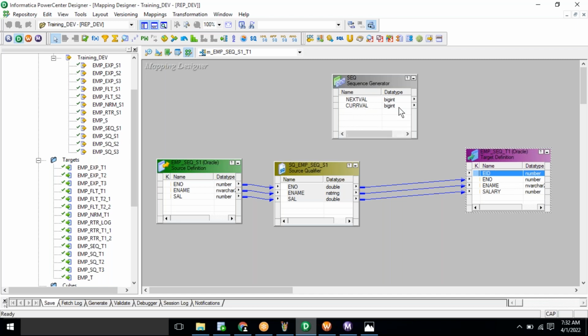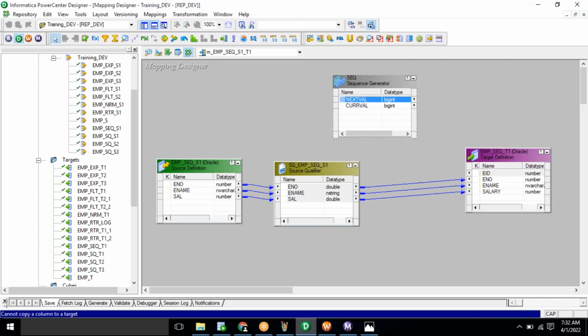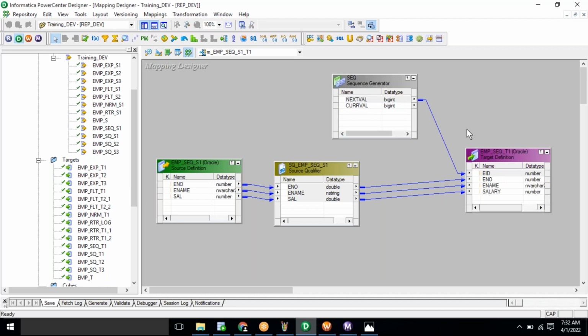Always, to get the sequence numbers, we have to connect the next val to the EAD. So like this, we have to connect. Current value, no need to connect. We just have to leave that as it is. So always we have to connect the next value to the target EAD column so that we will get the sequence values in that column. Okay, fine. We have connected.